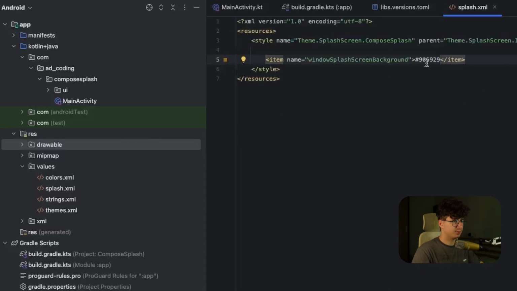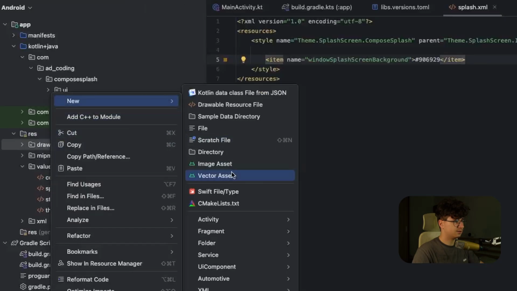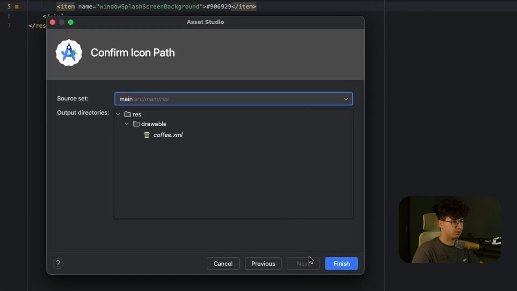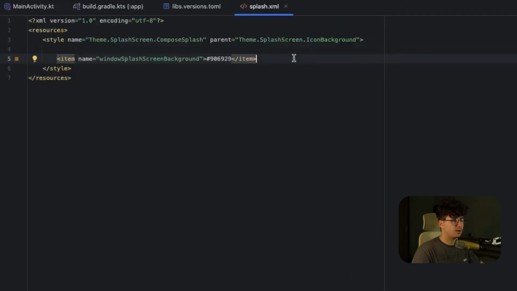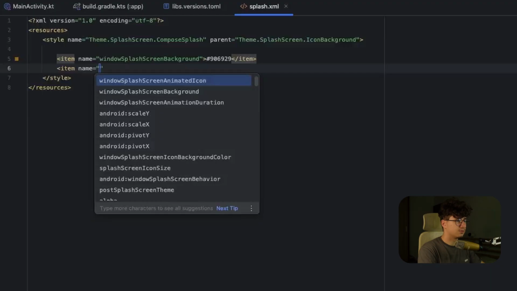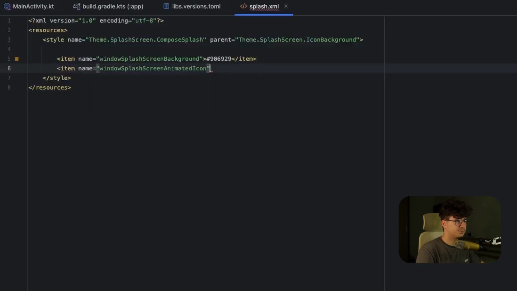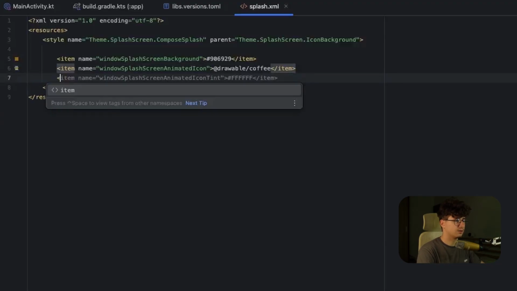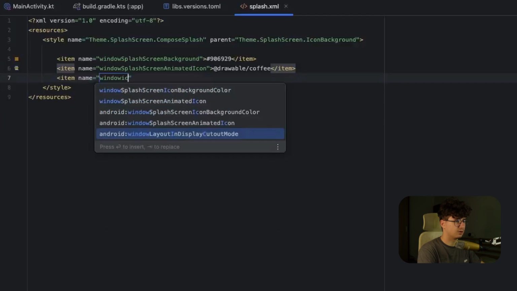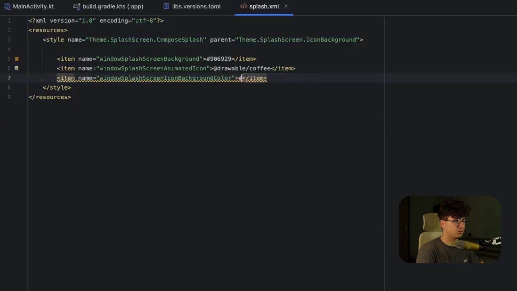Now let's add the icon because I haven't added it yet. So let's say vector asset and click on next, finish. And now let's add it in the project. So let's say item windowSplashScreenAnimatedIcon, and we need to pass the drawable coffee. And now we can also set the icon background. So let's say item windowSplashScreenIconBackgroundColor, and this will be white.